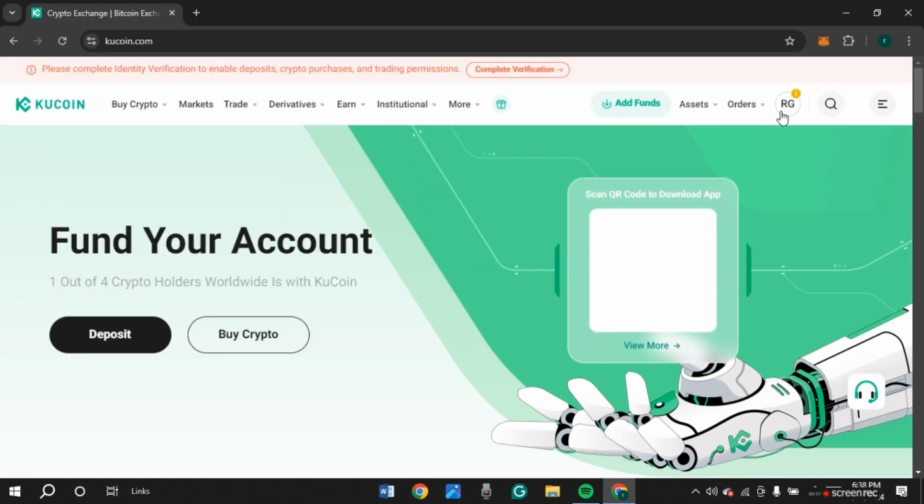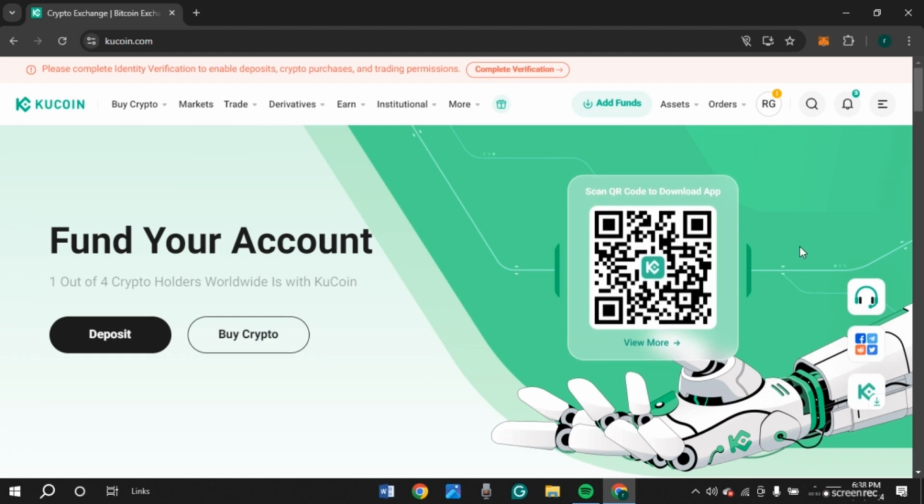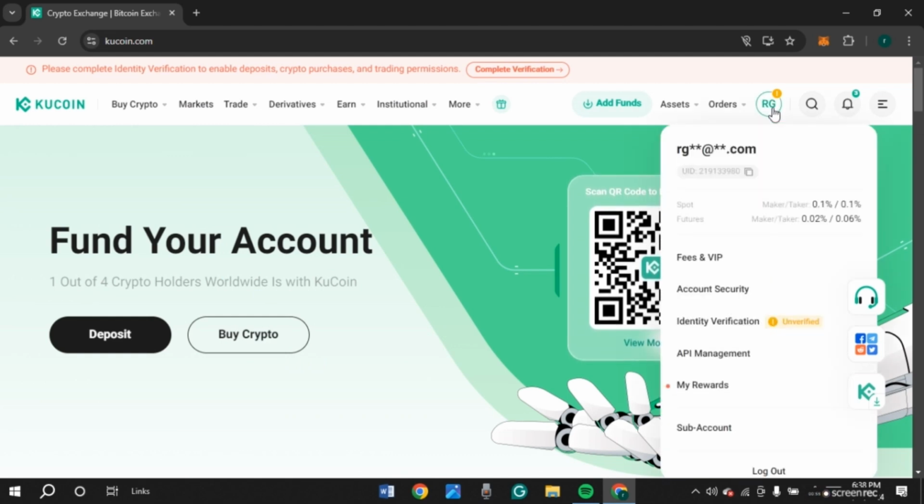Make sure you're logged into your account. Here you'll be able to see several options. Here you'll be able to see your profile icon. All you have to do is click on it.